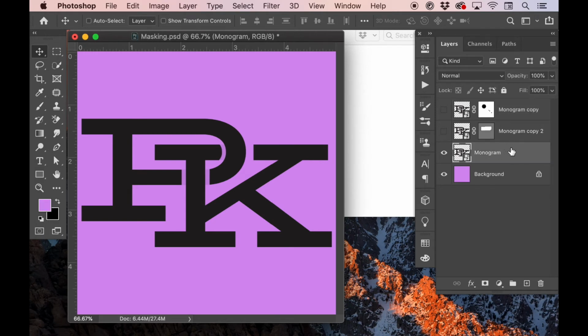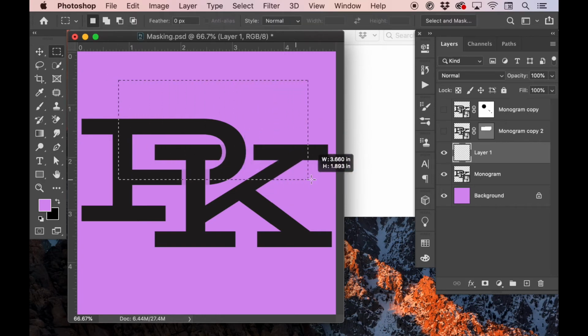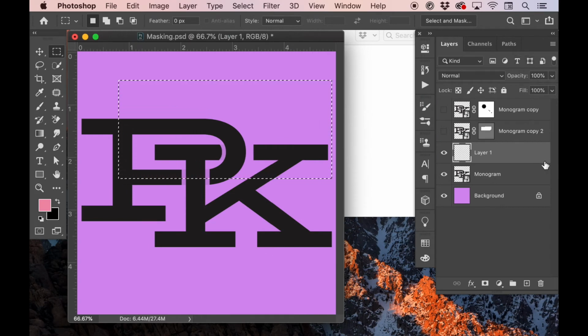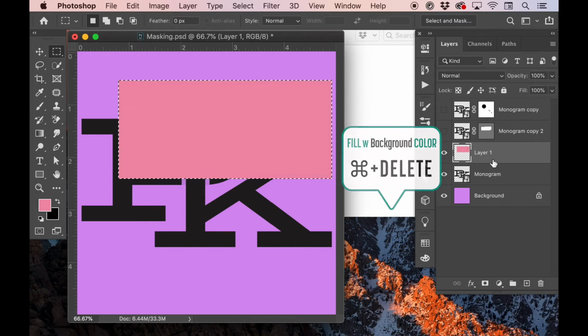Okay, so now a clipping mask is, what that does is it masks any image or layer into whatever layer you're clipping it into. So I'm going to create a new layer above this monogram, and I am going to just create a marquee fill, and I'm just kind of making it so you can see it's going to affect a portion of this image, and I'll just choose a new color, and I'm going to fill this marquee selection with that. Holding Option Delete fills it with the foreground color, Command Delete fills it with the background color.